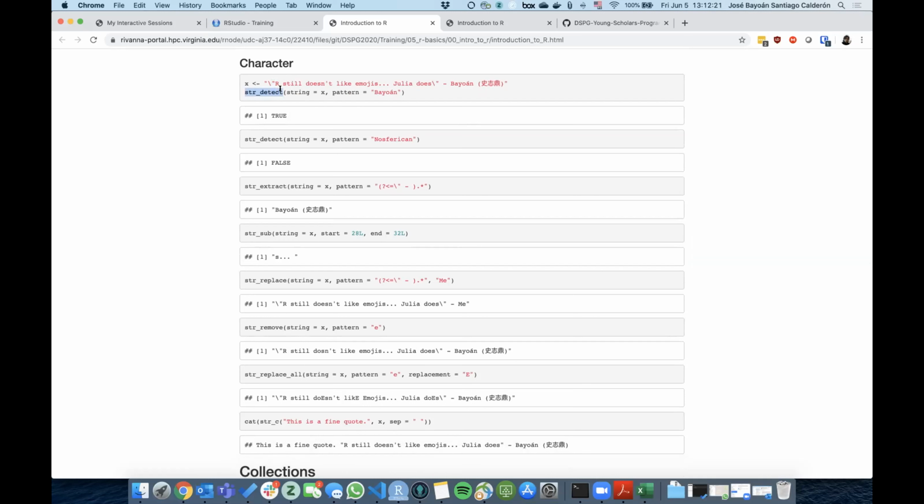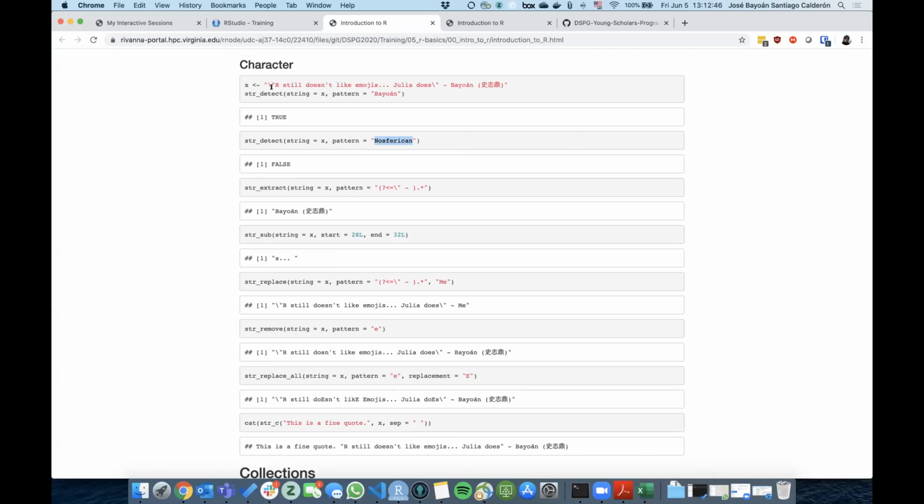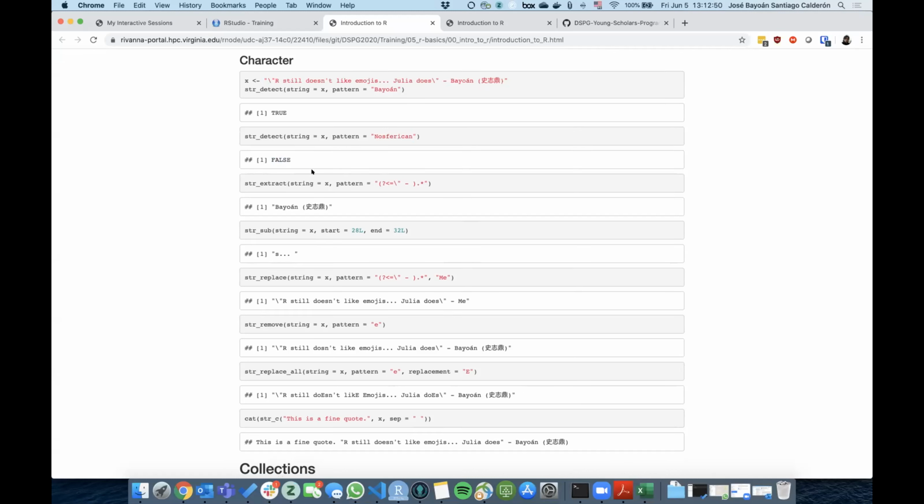So you can use str_detect, which is from the stringr package. And it takes the string and a pattern. So basically what it's doing is it's looking for this pattern, Bayoán, which is here. And it's saying, yes, I detected that pattern in that string. If I pass a pattern that does not occur, then it will return false.